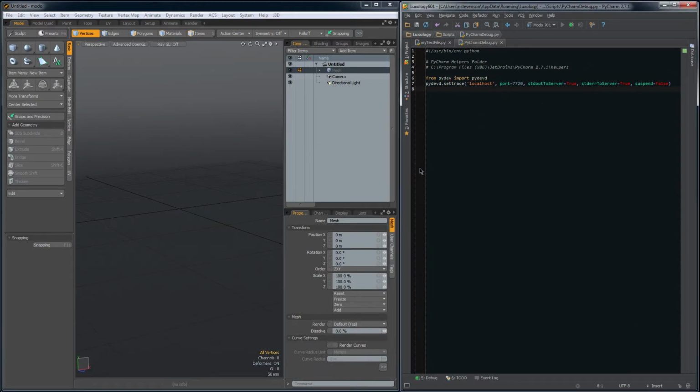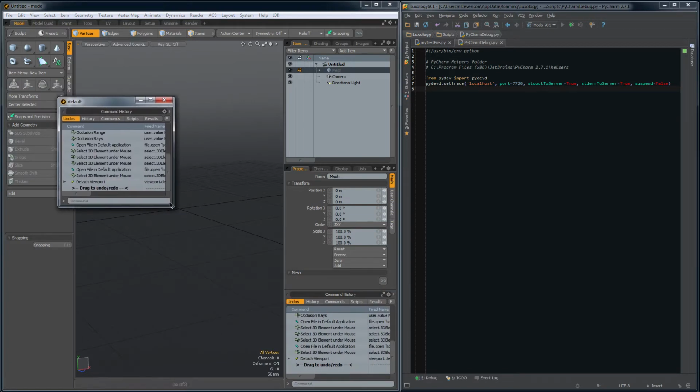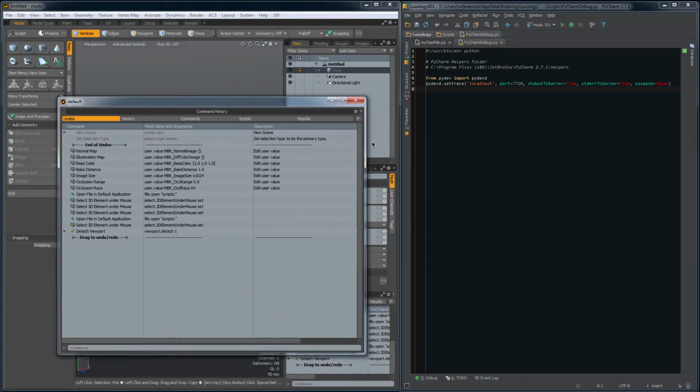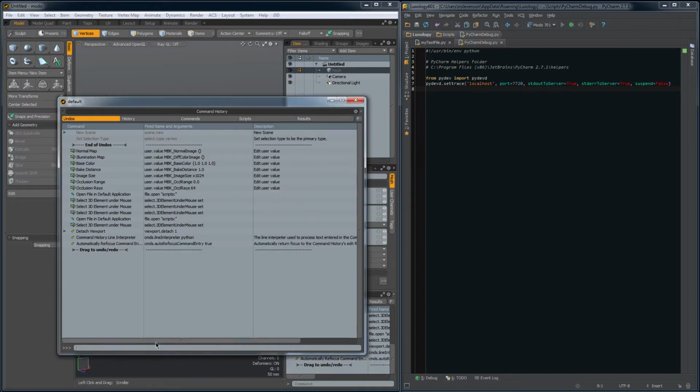Now, the next thing you're going to want to do is connect Modo to PyCharm's debugger. I'm going to go ahead and open up a script interface in Modo. Switch the interface over to Python. And go ahead and turn this last box on. Automatically refocus command entry. That will stop Modo from deselecting this window every time you hit a new command.